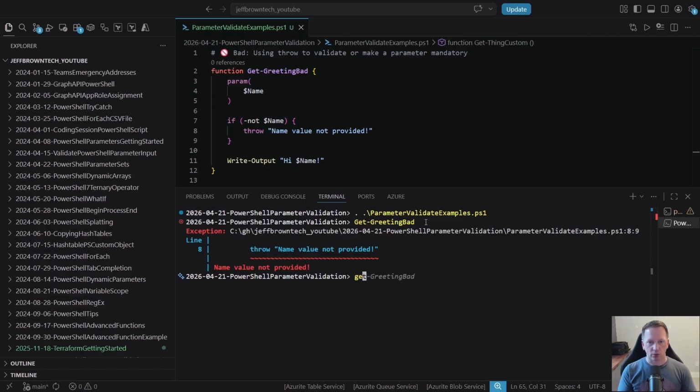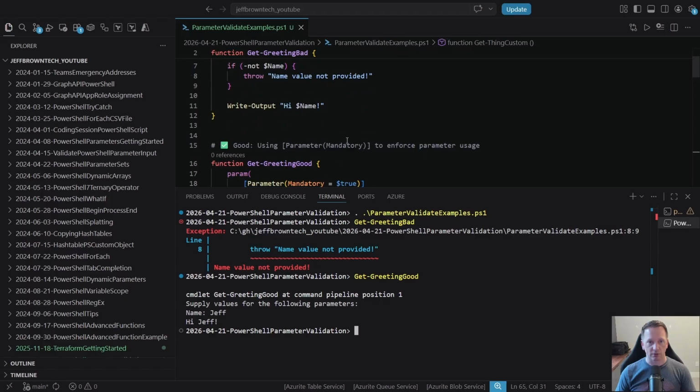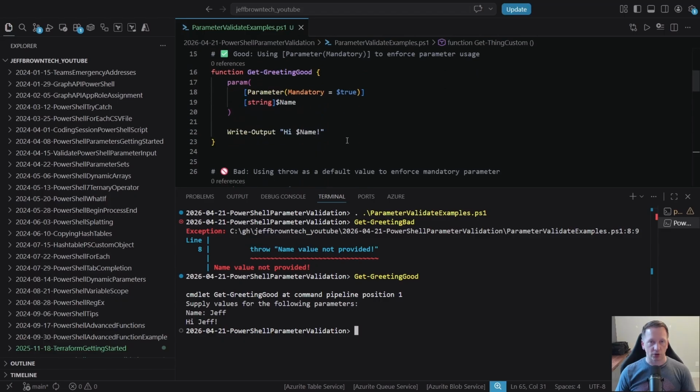If I go through and say get greeting, if I can spell, since that is listed as a mandatory parameter, I do have to provide a value here. So I'll put Jeff in and we get the expected hi Jeff for our output on our function. This would be more expected. It's prompting you saying this is mandatory. Go ahead and provide me a value right now.